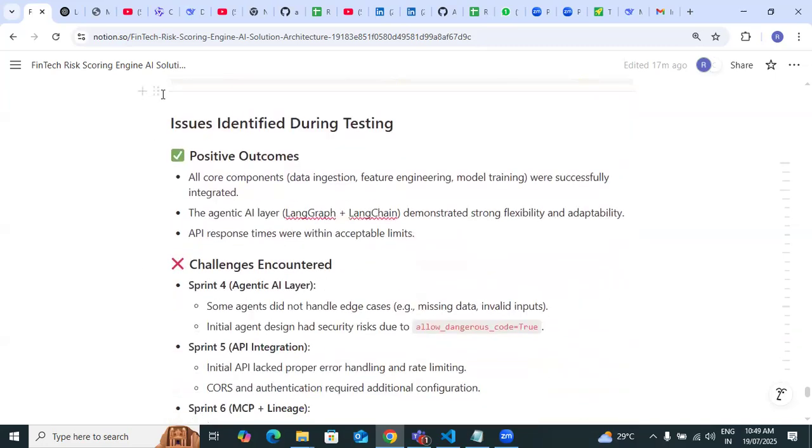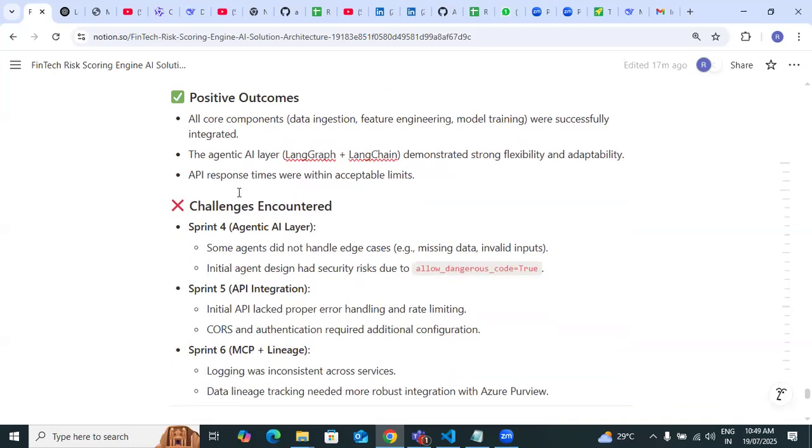And then lastly, what were the retrospective issues identified during testing? Positive outcome: all core components, data ingestion, feature engineering, and model training were successfully integrated. The agentic AI layer, like LangChain and LangGraph, demonstrated strong flexibility and adaptability, and API response was also within an acceptable limit. Challenges can be faced in this demo.